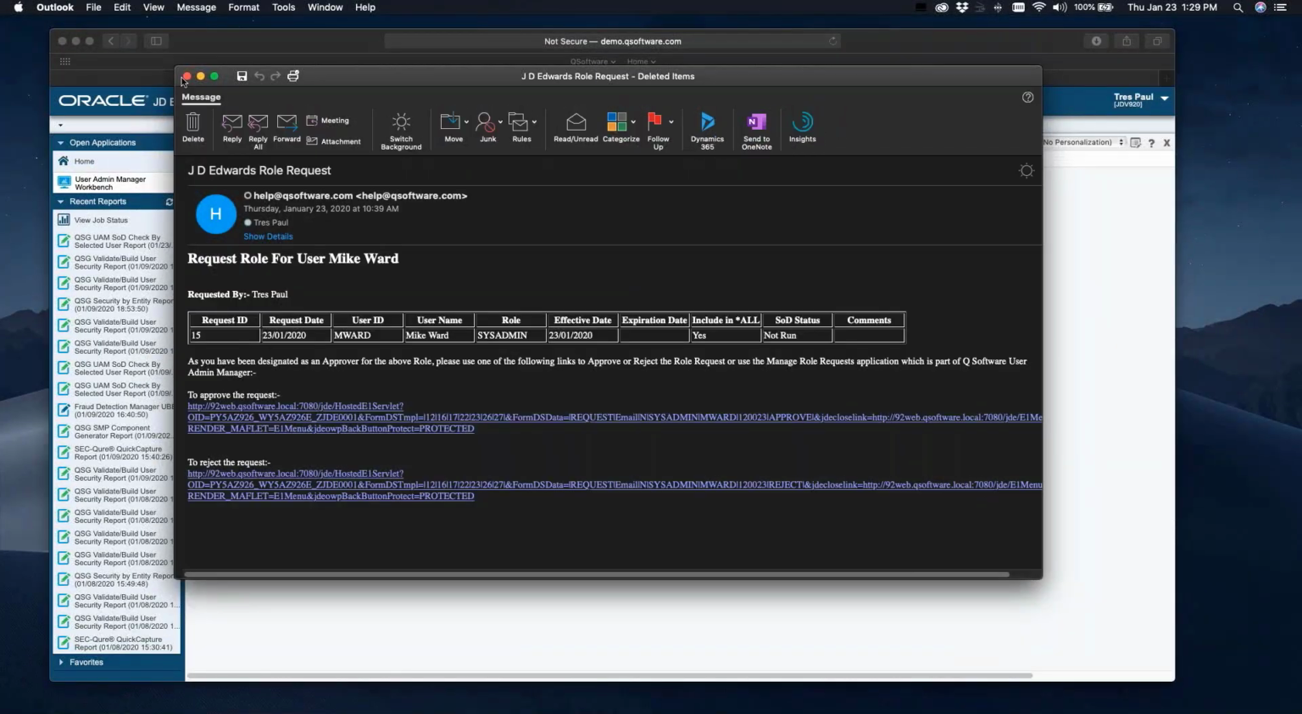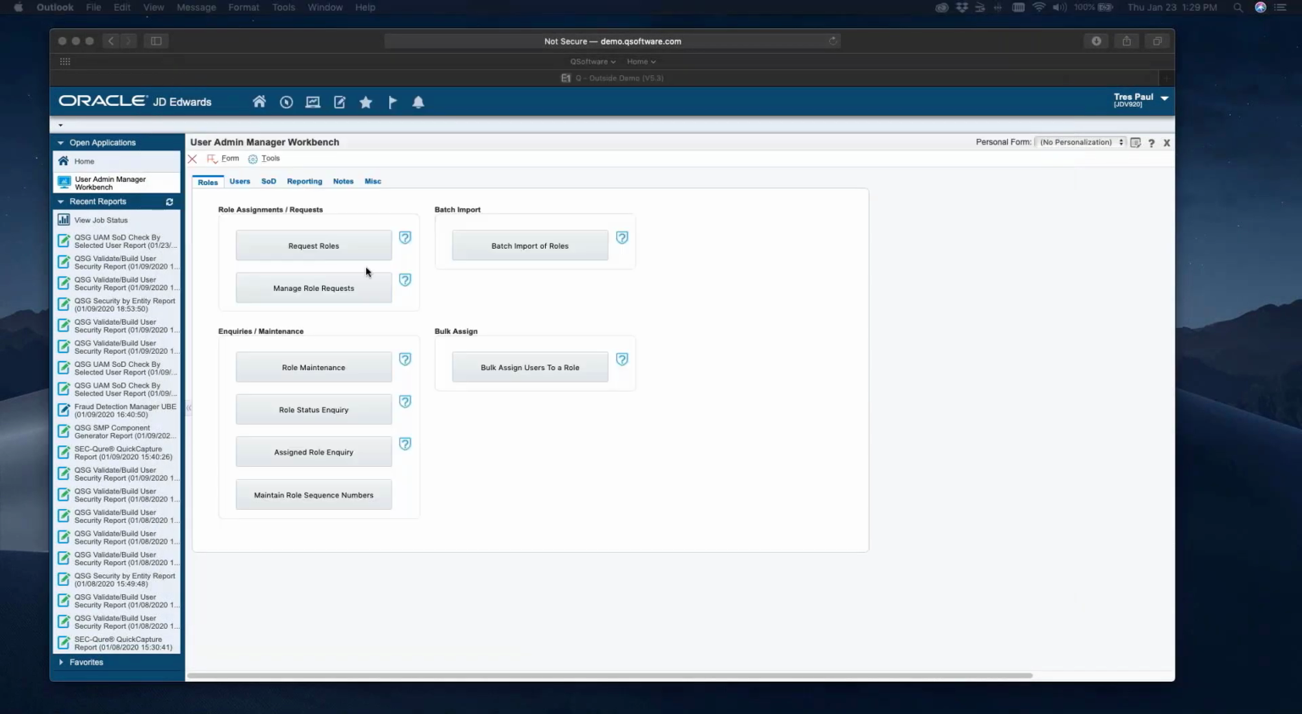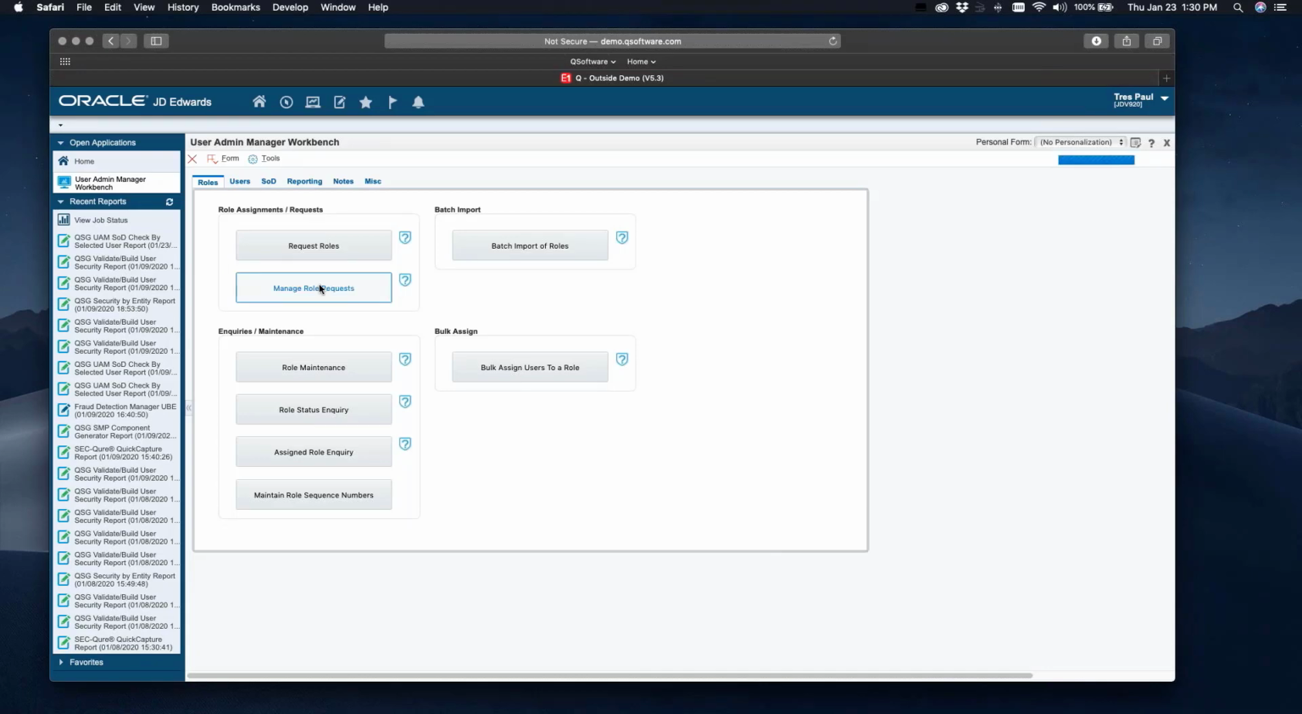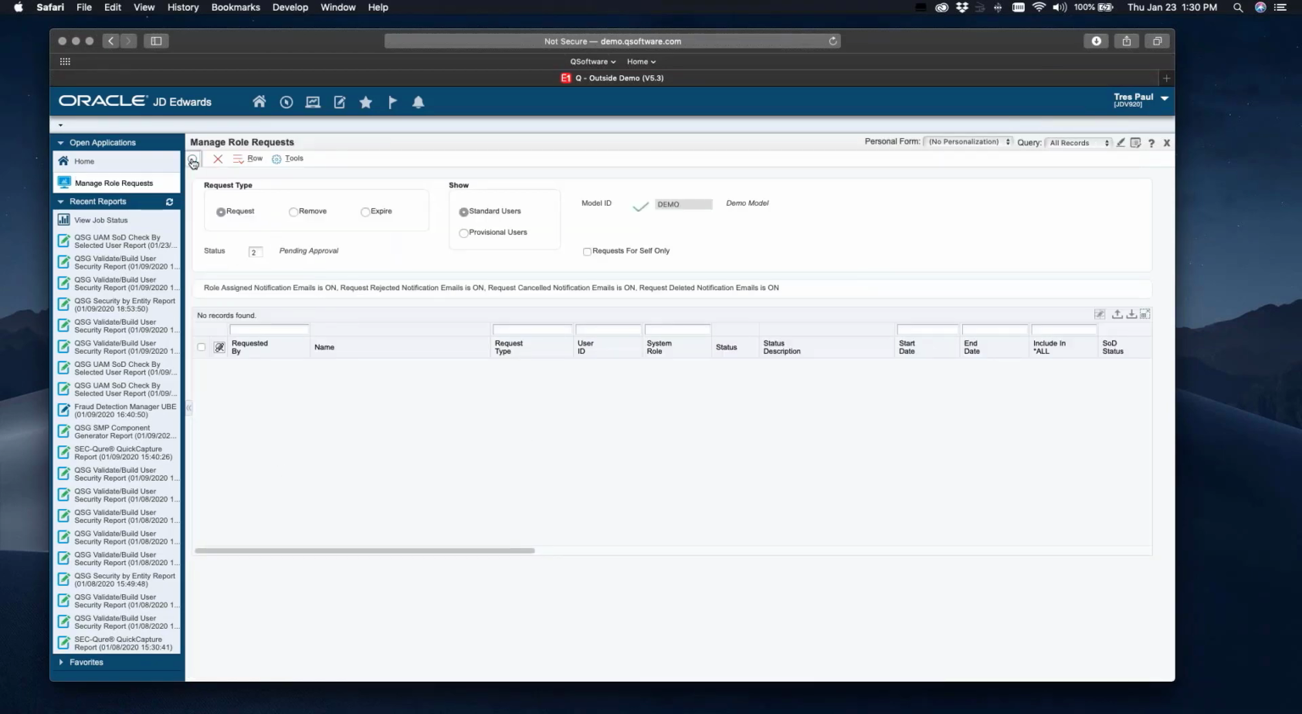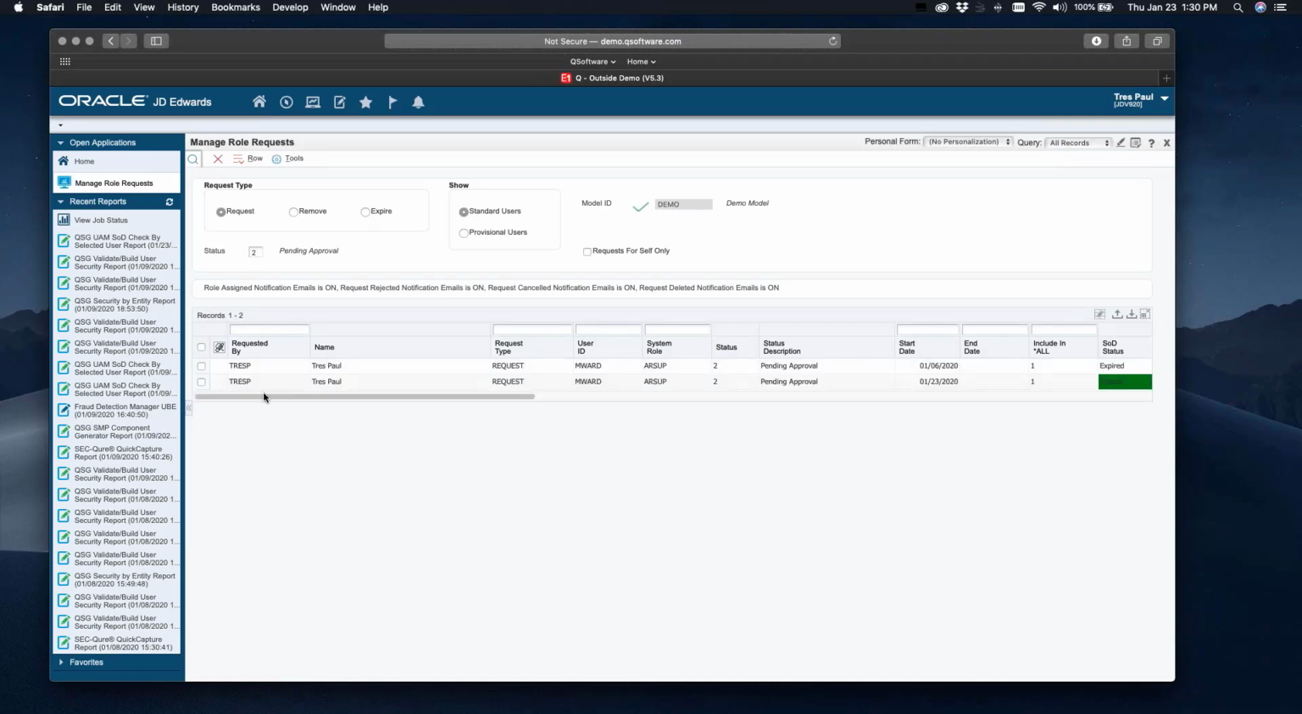Now, if the approver wants to also, though, they can come in to JD Edwards here. They would have access to this manage role requests application as an approver. And now they can come in here and have a look at any of the role requests that they're responsible for. And so you see this one here was the latest one I did where Mike passed.